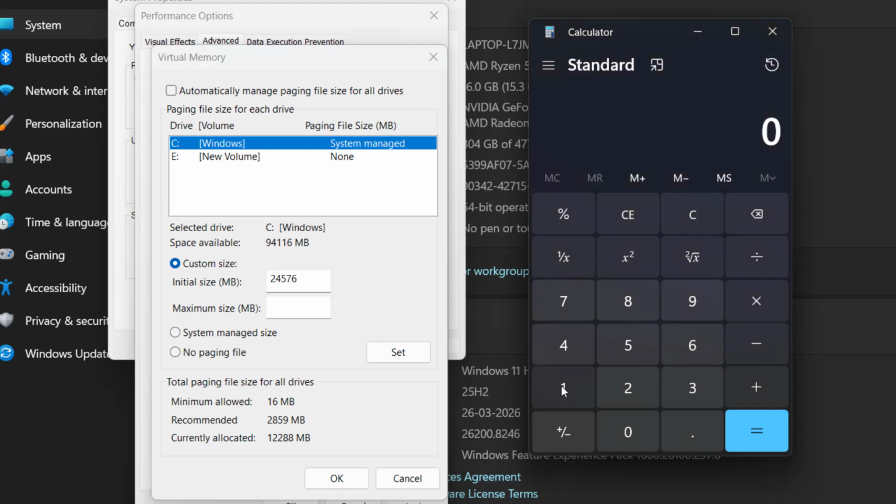Once it's complete, for the maximum size, take the same RAM, 1024, and multiply by 3. So this is our maximum size. You need to type 49,152. This is the maximum size. You can allocate it, then click Set and click OK.